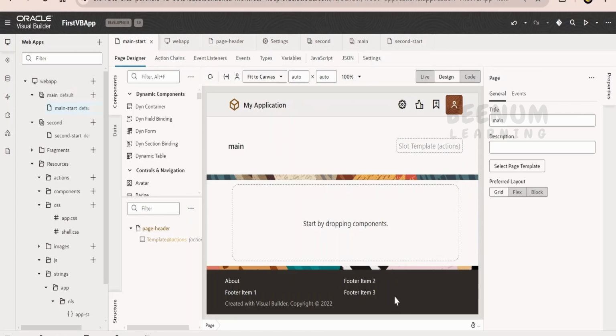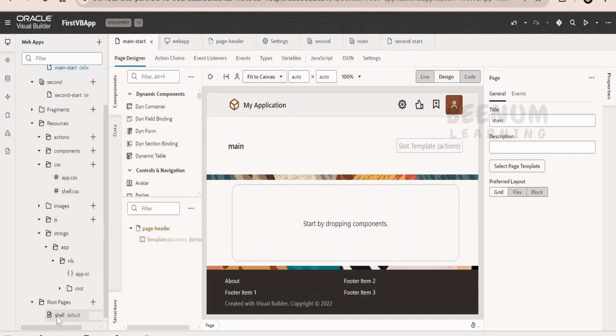Now you might ask, how is this possible? We have not added anything like the images. We didn't define anything to show the main header, footer. Then how is it coming in this page every time we create one? So the answer is this shell page.